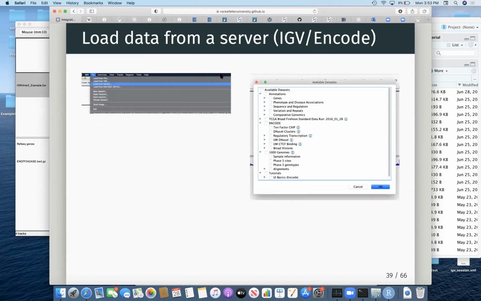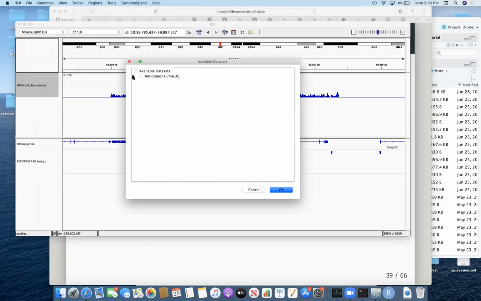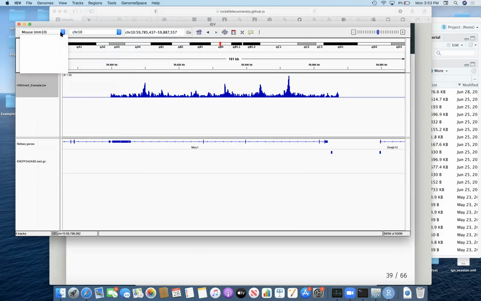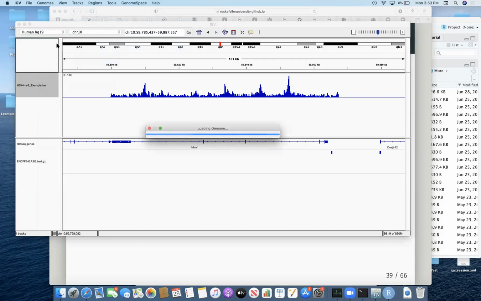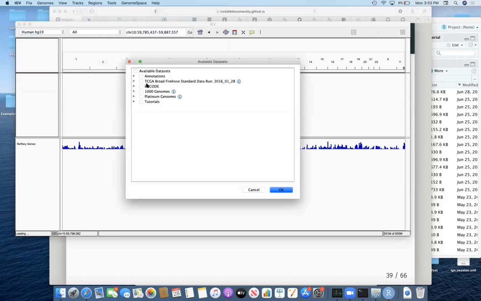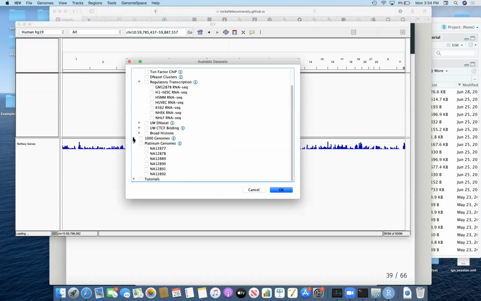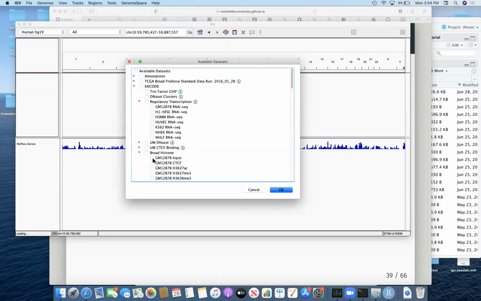I just want to check what genomes we're working on here. So if we go in here, we can go file, load from server. Actually, I don't have much available for MM10. But if I change genome to HG19, I go file, load from server. We've got lots of information here. We've got lots of things we're going to dig up later on, but we've got regulatory transcription factors, 1,000 genomes information, histone marks from Broad. I'm not going to actually load it because it will take a few seconds. It's going to load it over the internet.